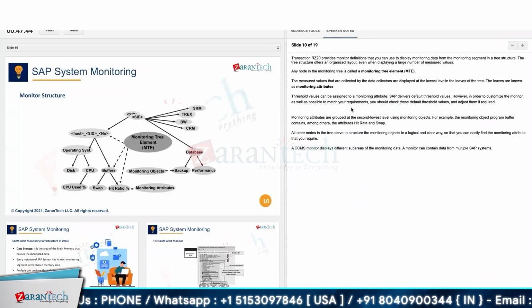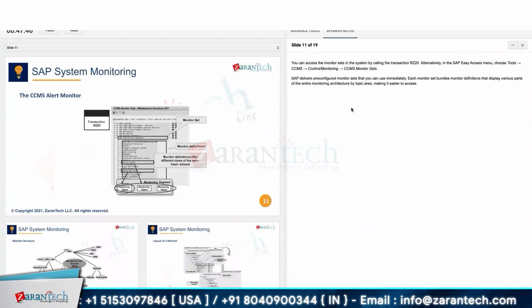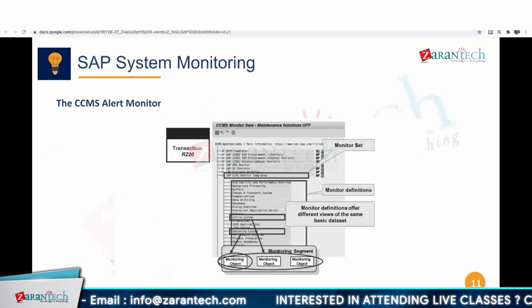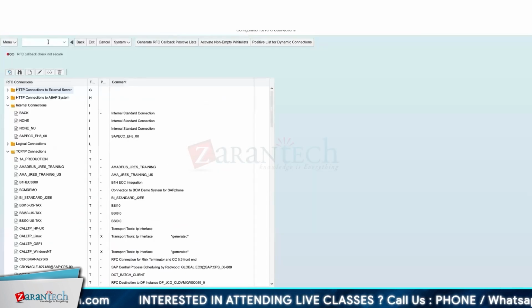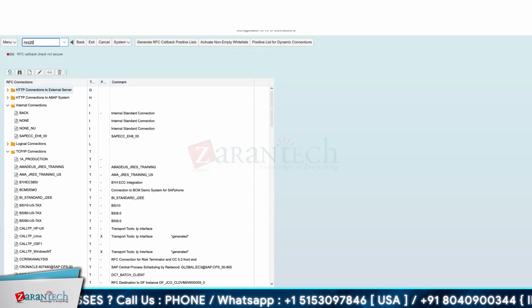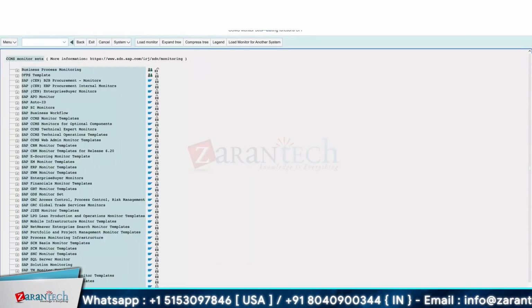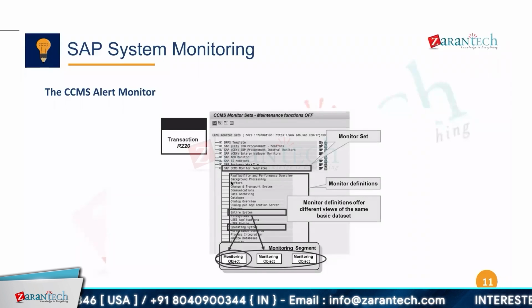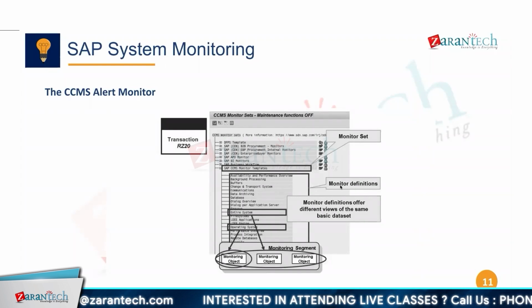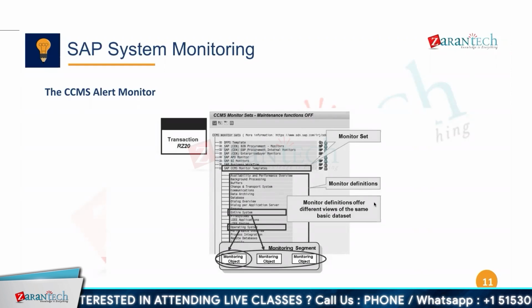The same thing which was given in the theory over here, if we go to the system, then you will understand in a nice way. Let me put this screen. Let me go to RZ20. You see the screen, transaction RZ20, SAP CCMS monitor templates. This is the monitor screen. Here you have the monitor definitions, which are basically different views. And then we also see the operating system as a monitoring object, then monitoring object, monitoring segment.